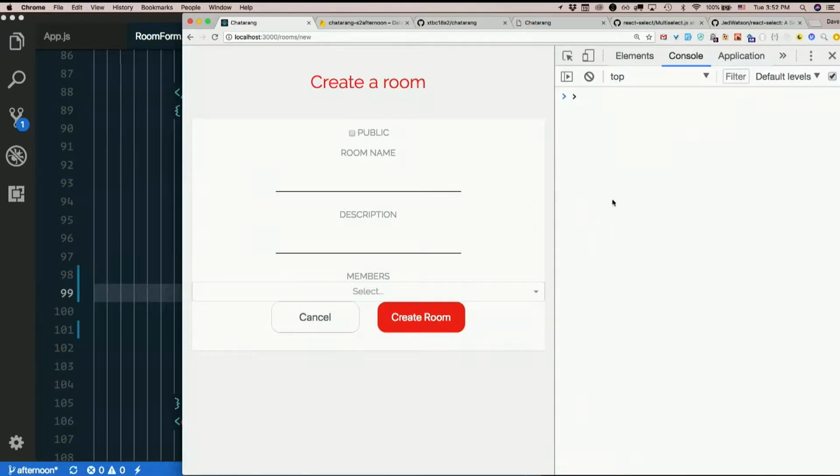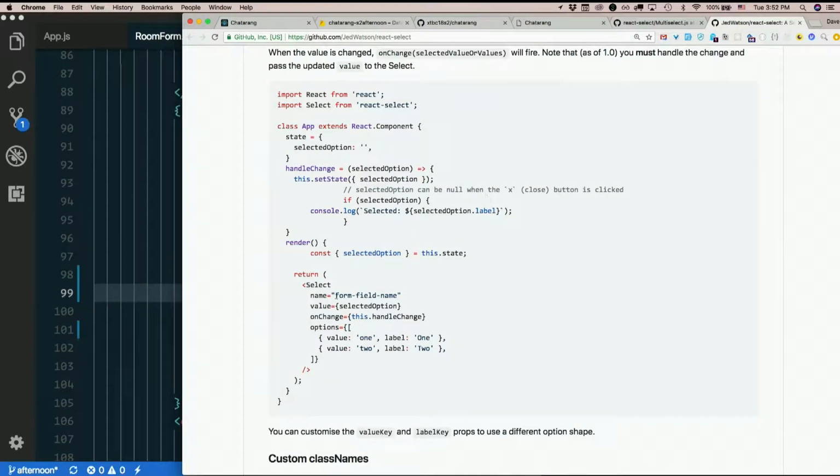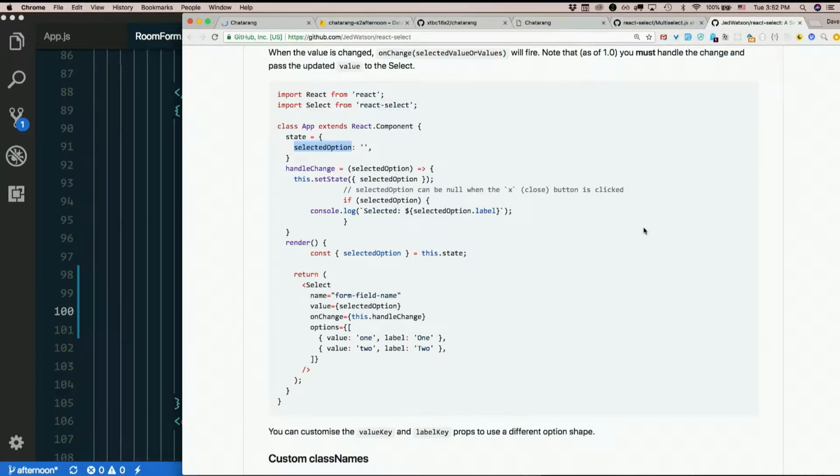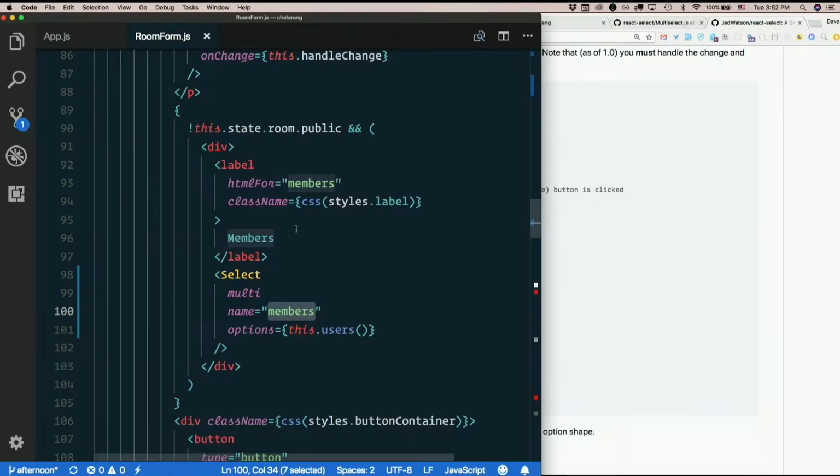We probably need to fix the on change thing. So in their example, on change, call this dot handle change. So it doesn't pass in an event. It passes in the option that you selected. So you need to have the selected option as a value in state, probably, which we have this dot state dot room dot users, members, right? I want to call this members. This thing's users, because that's a list of all users, but this is just the room members. So handle change will get the selected option.